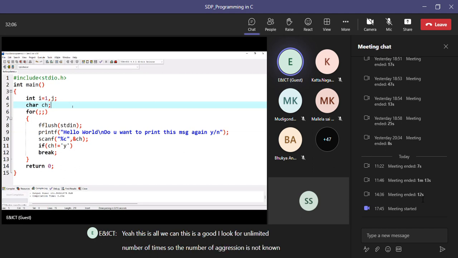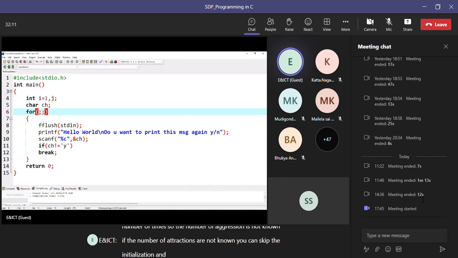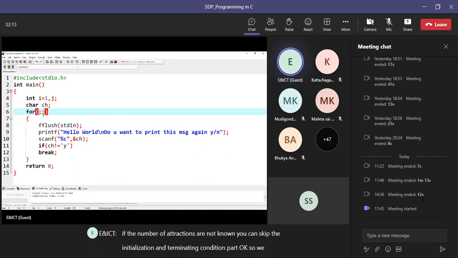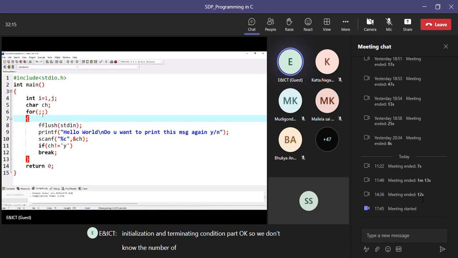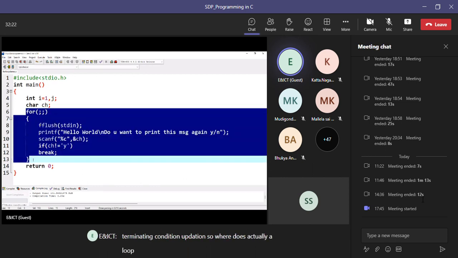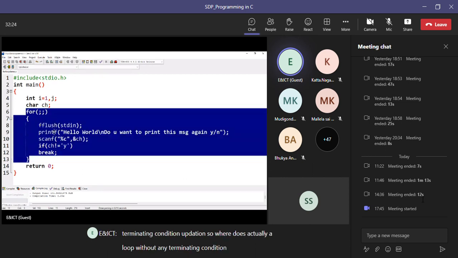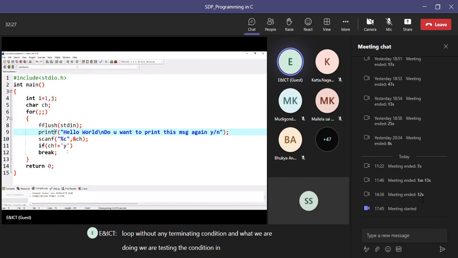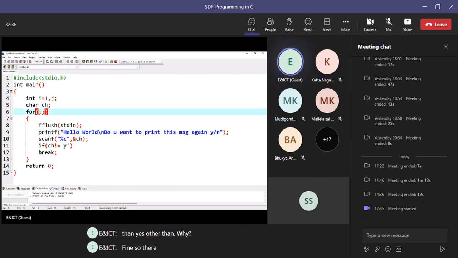If the number of iterations is not known, you can skip the initialization and terminating condition part. Okay. So we don't know the number of iterations, so I'll skip the initialization, terminating condition and updation. So it is actually a loop without any terminating condition. And what we are doing is testing the condition inside the body of the loop. This loop will execute until the user passes any character other than yes, other than y. Fine. So it is a loop without any condition.